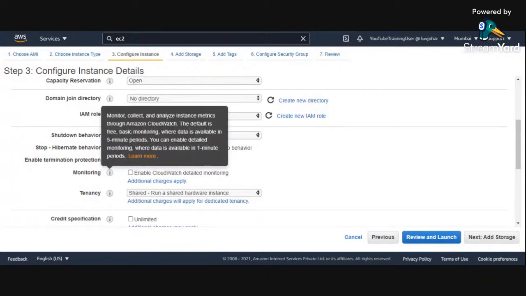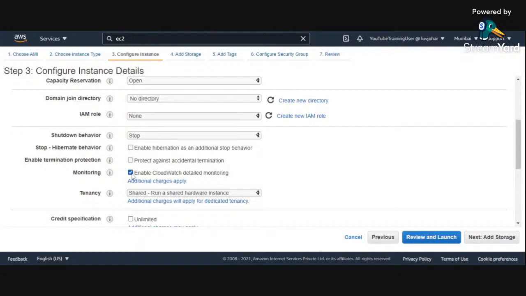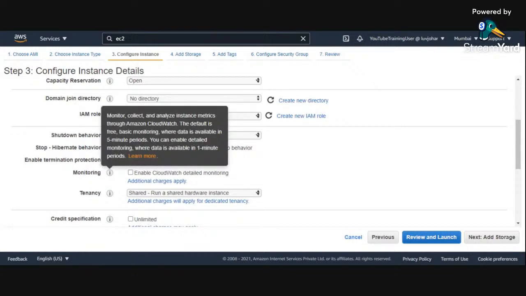So by default, the monitoring which is available in AWS for the EC2 service is at every interval of 5 minutes, you will get a snapshot of the monitoring, whatever is happening to your EC2 instance. But if you want to enable additional monitoring services, then you have to checkbox this, so that after every 1 minute, your monitoring will get updated.